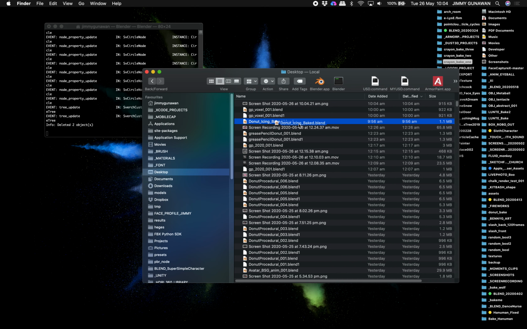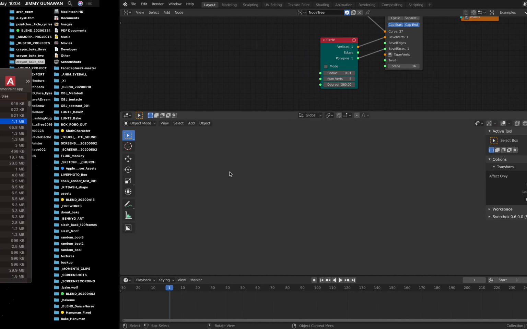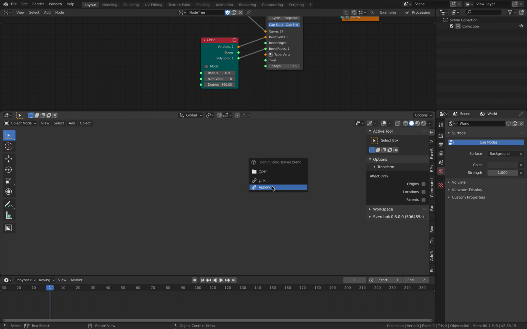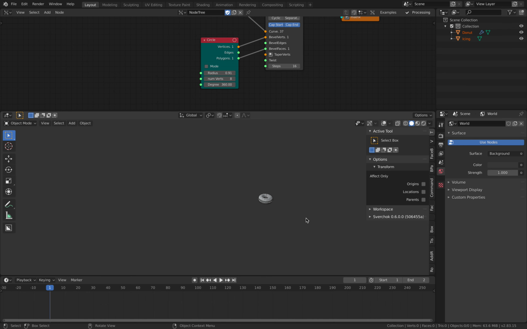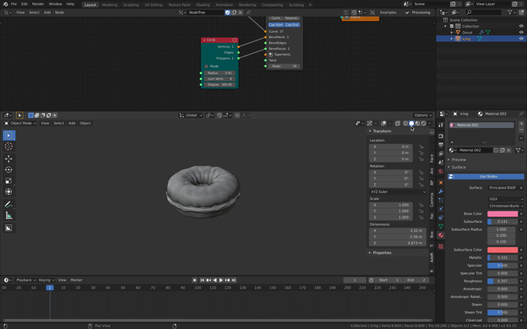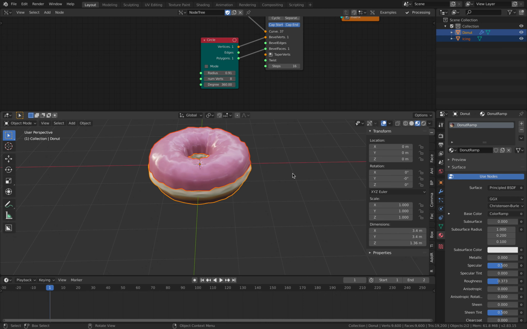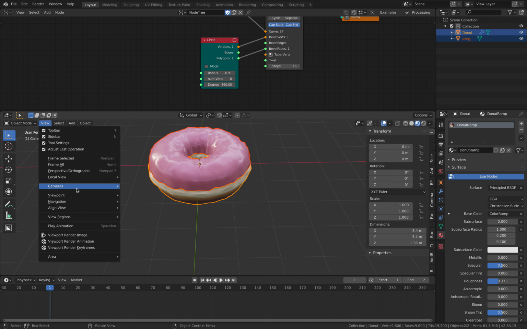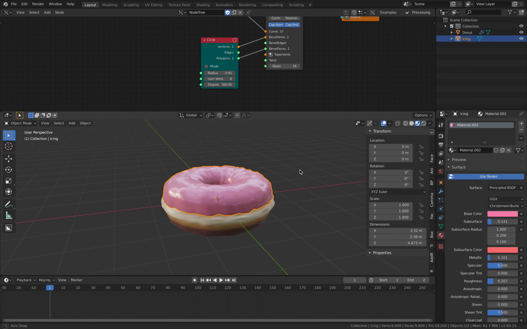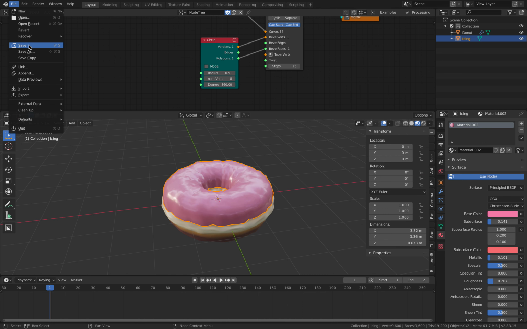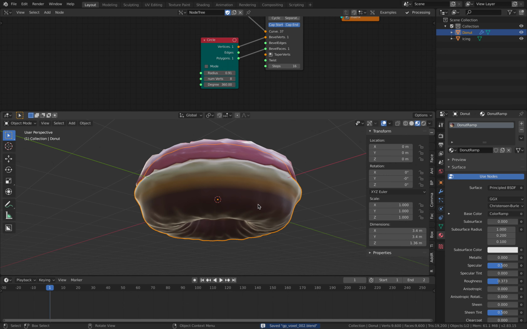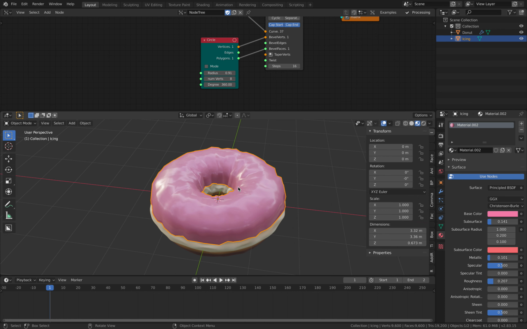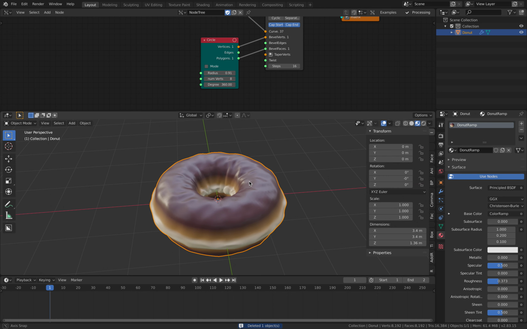So I have donut icing here. Drag and drop. Append. We're gonna append the objects. Donut icing, append. Let's see if this guy already has material. Okay, so cool. Select everything. View, frame selected. So we have this icing material. Okay, let's save this now. I actually made this procedurally. All of it is procedural, including the shader. I like this icing, but I'm gonna delete it. So this is our donut.